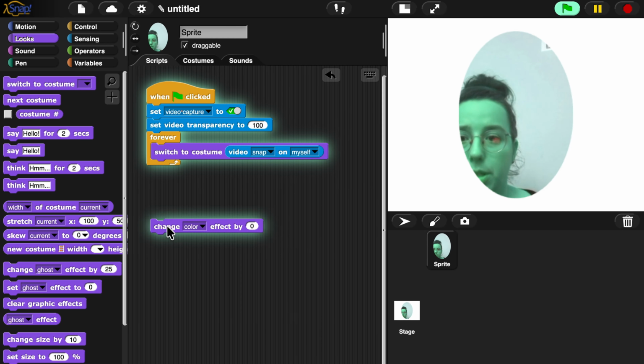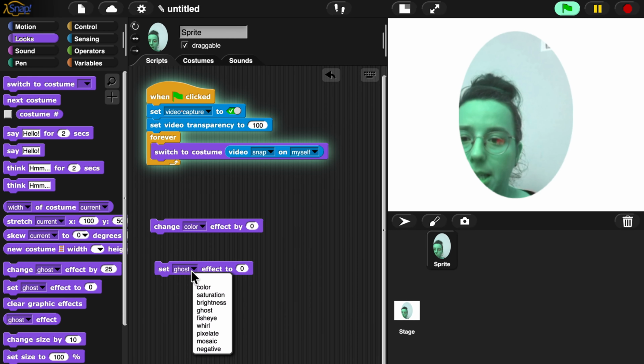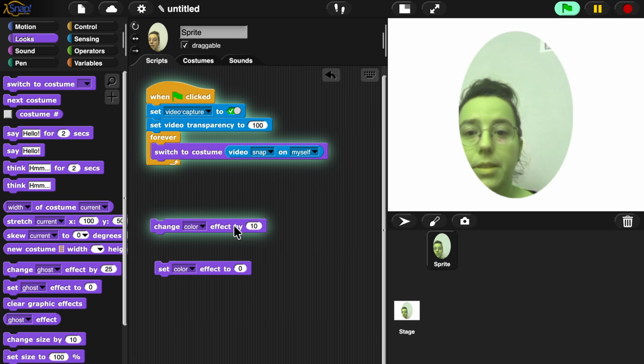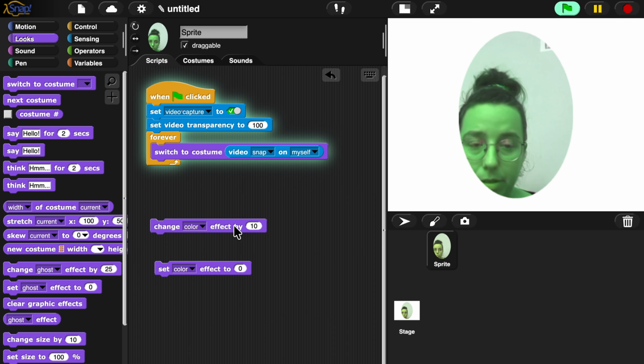Let me set it to 0 again. And then let's try this again. So this is graphic effect 10, this is graphic effect 20, this is graphic effect 30, this is graphic effect 40. So every time I click on this, I'm shifting it by 10 until when I get to 100, I have the original color back.